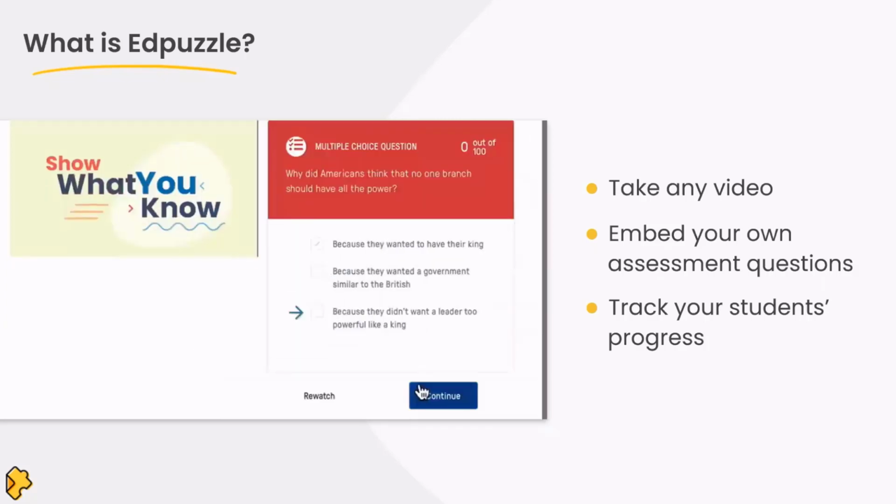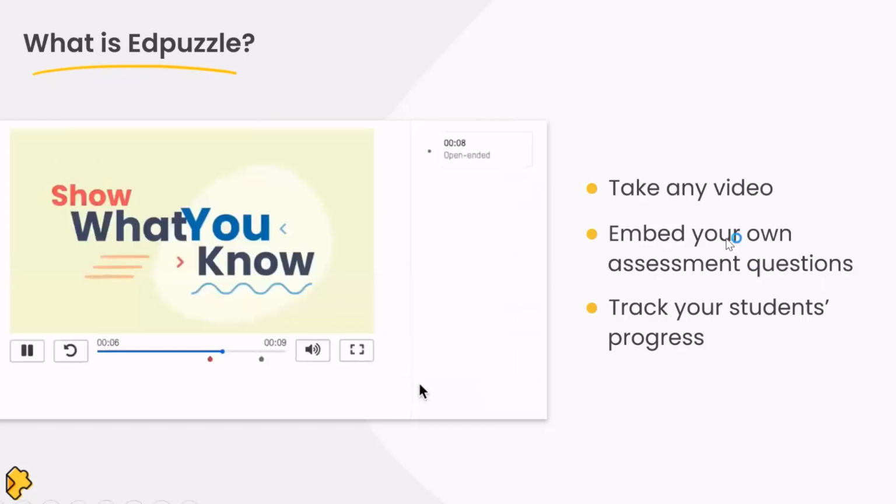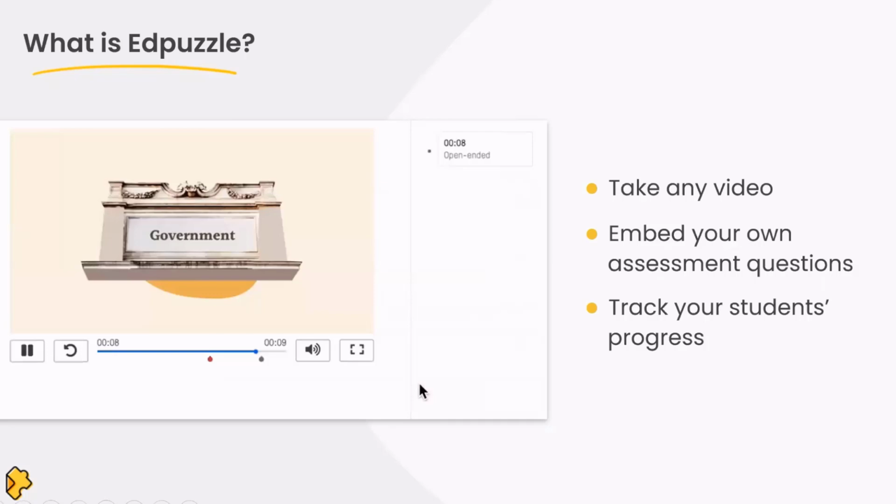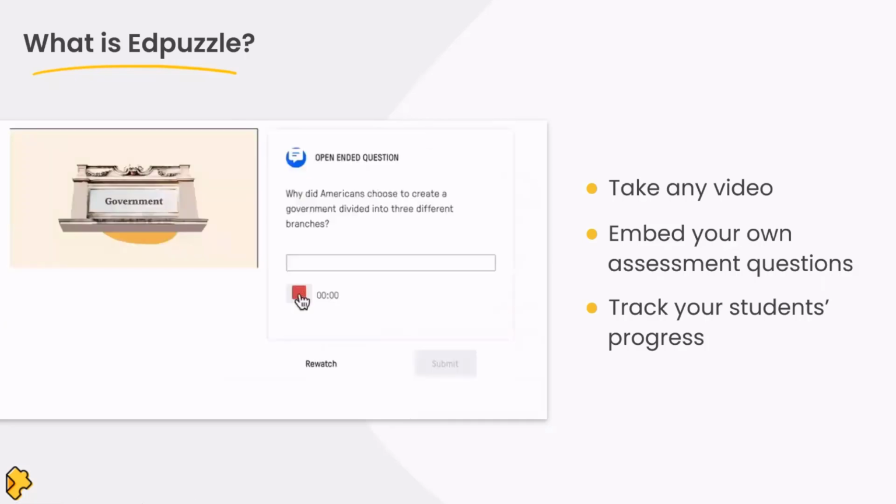And you can use all kinds of videos. You can embed your own assessment questions. You can use any type of video. It could be one you recorded, one you get from the Edpuzzle community, one that you bring in from YouTube or something like that.